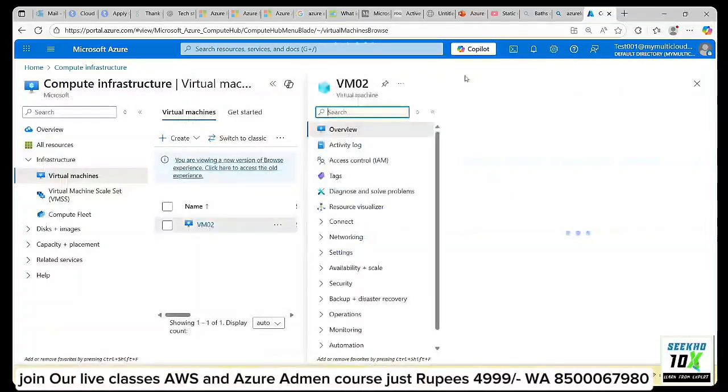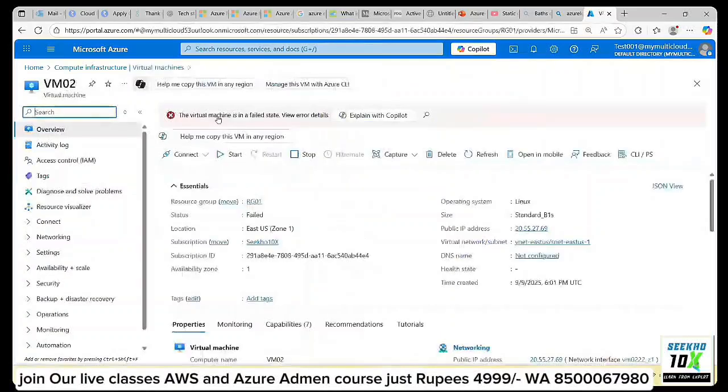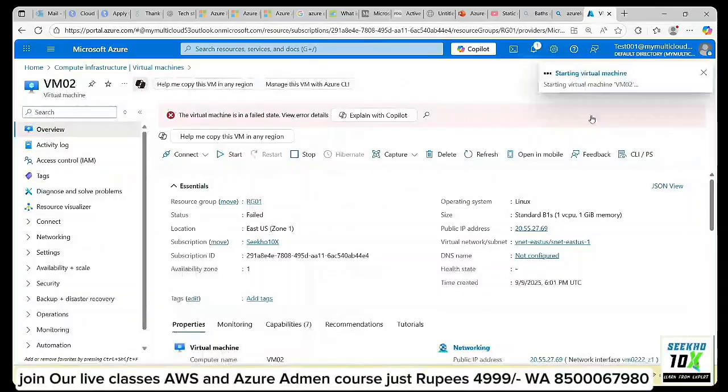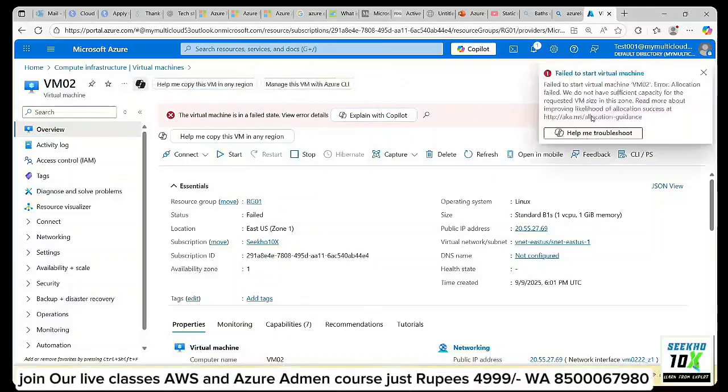Let me try to start it. Virtual machine is failed. The status with the error details. Click on start. So we have selected the Standard B1s. So I think that was an issue. Failed to start your virtual machine VM02, error allocation failed. You don't have sufficient capacity for the requested VM size in that zone. So the zone we have selected is East US zone 1.